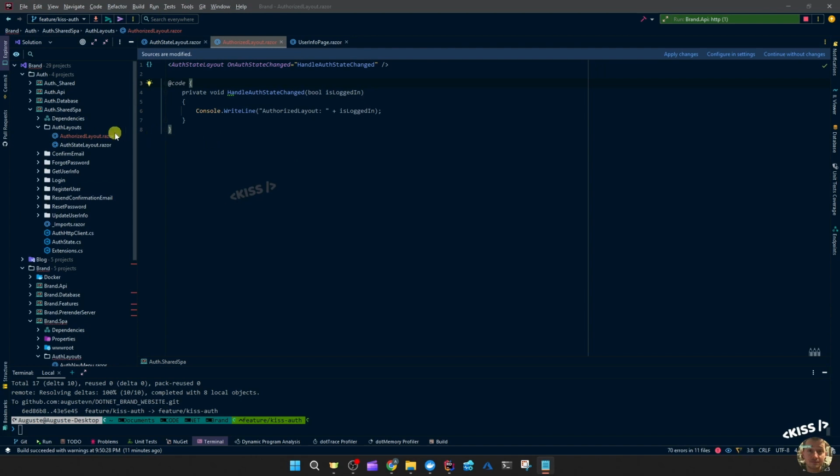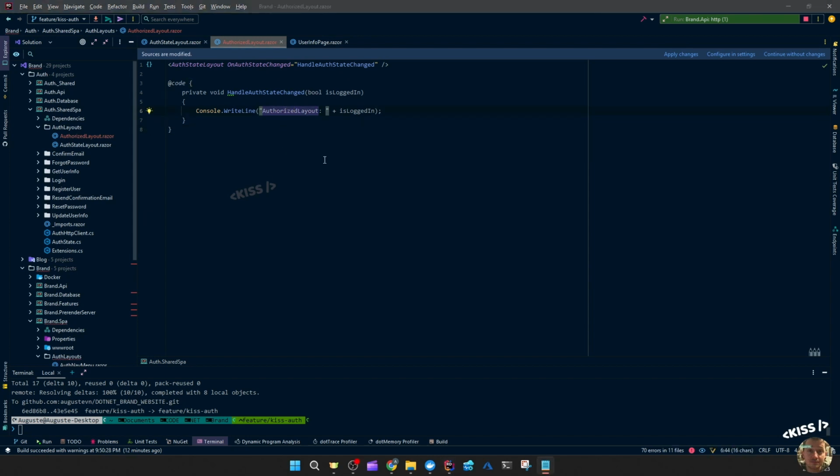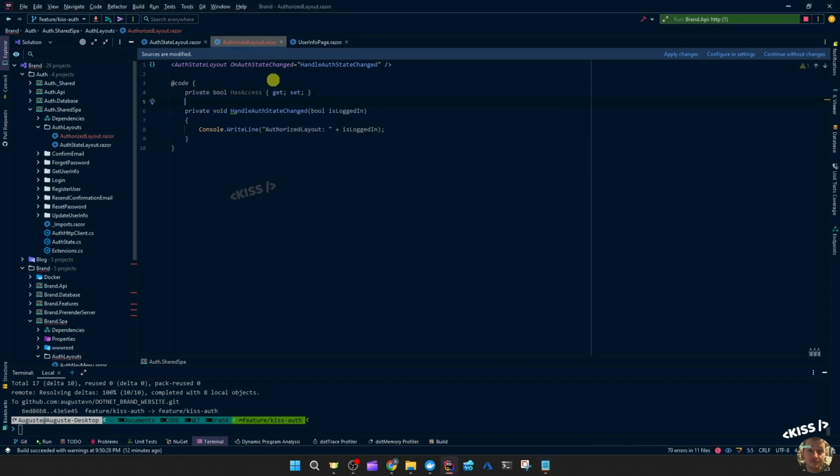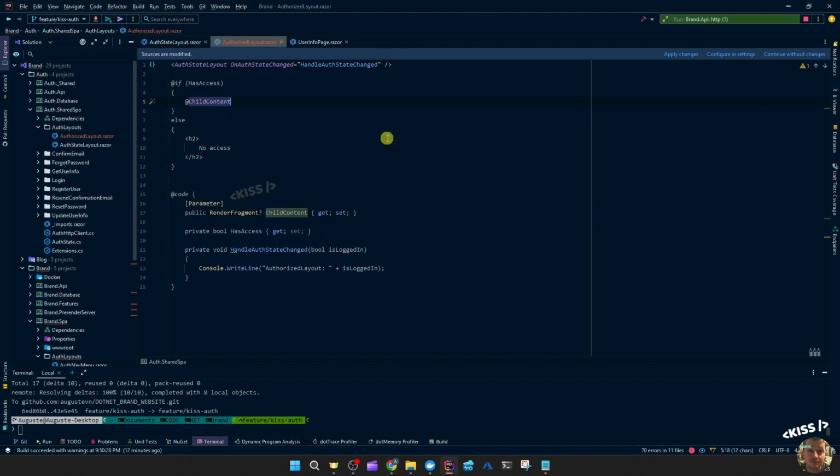So I simply made another component, AuthorizedLayout this time, which uses this auth state layout and uses the event callback as well. And I customized the console.WriteLine to tell me that we're also, I am going to add a property, has access, and I'm going to add an if statement, has access, and then only when access was approved, I want to show the child content.